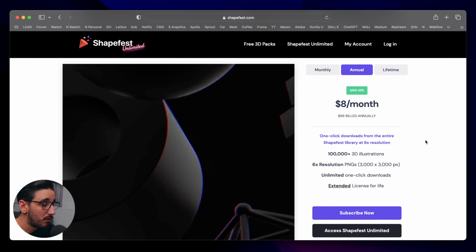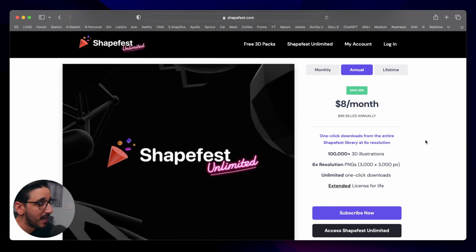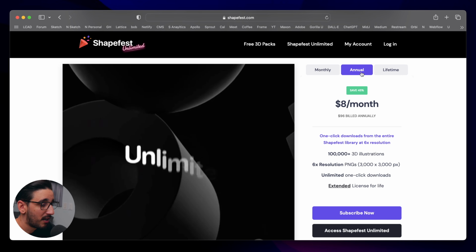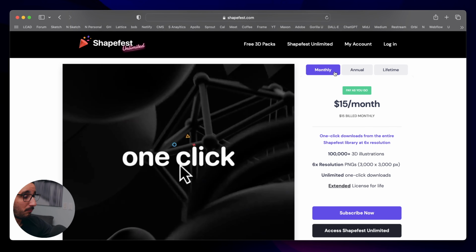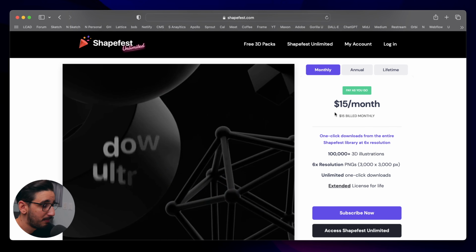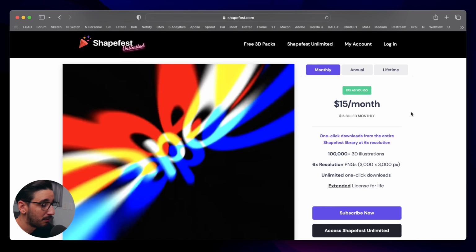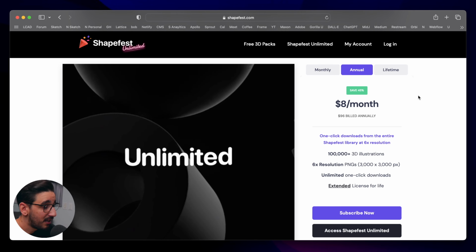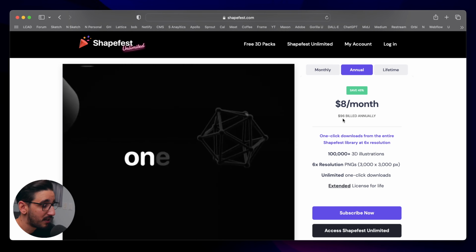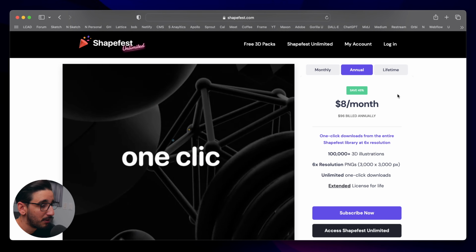So you have three options for how you can enroll and pay. Not everyone wants to be locked into an annual membership. I totally understand and respect that. For a monthly membership, it is $15 a month, billed monthly. And for an annual membership, it is only $8 a month, but it's billed annually. Therefore, it's $96 billed annually.